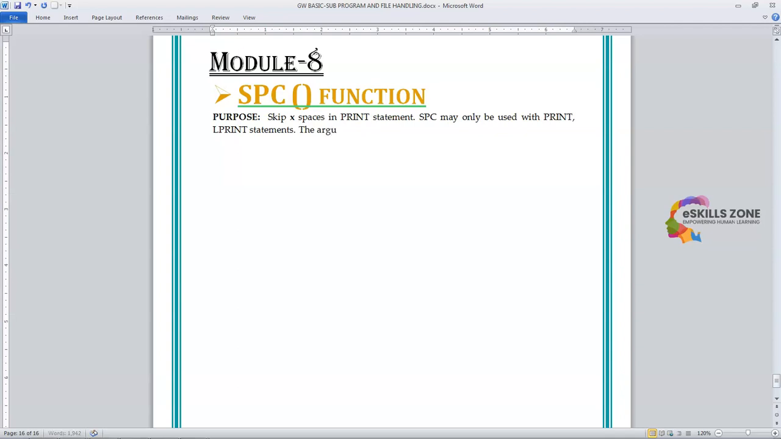The argument, which we can represent with n, must be in the range 0 to 255. So this can be asked as a question in your multiple choice questions: what could be the range of argument n in the SPC function? You should be mentally prepared for it, that it is from 0 till 255.